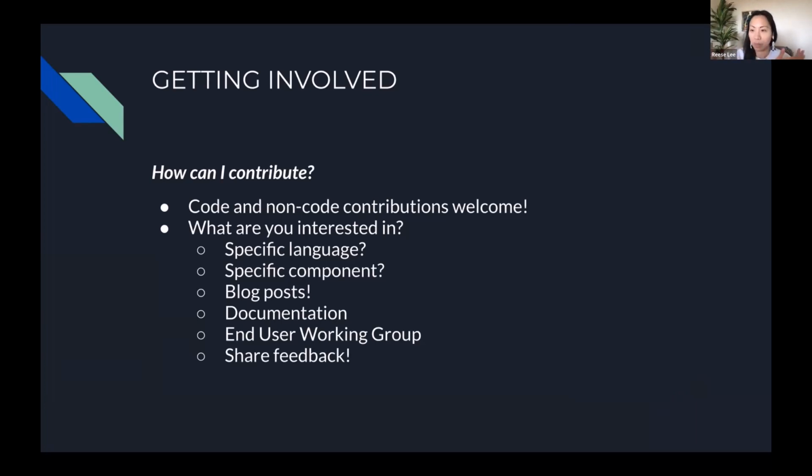As I mentioned, documentation, you are welcome to join the end user working group and give suggestions on things you'd like us to help with or do for you as an end user. And of course, you can also just share feedback. And there are different ways to do that.